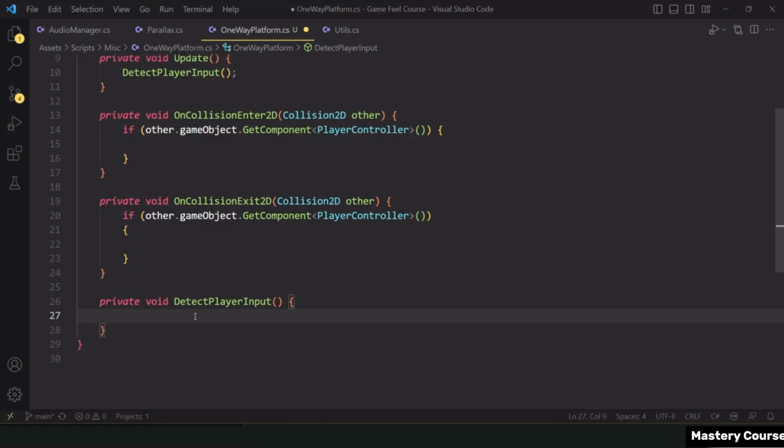And in here, if the player is not on the platform, we just want to return. So if player is not on the platform, we'll just use the little exclamation mark for shorthand, then we just want to return. Well, next, let's check to see if our player hit the down key, in our case, the S key. Well, how can we do that?